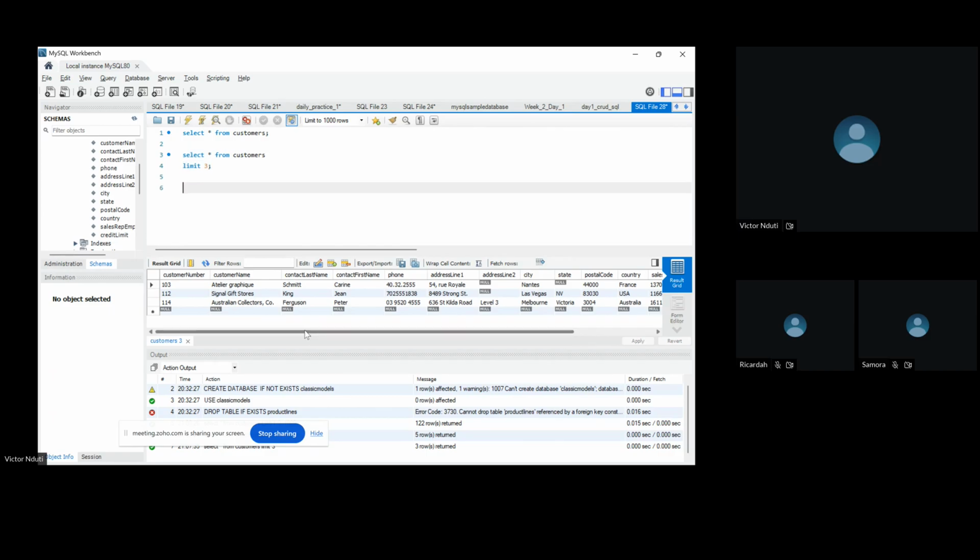That's it. But what if you want to select specific columns? That's very much possible. Instead of saying select all, we now become specific. So we can say select customer number, so I'm selecting the first column, customer number, comma, and the city from customers, and I will still limit maybe 5.